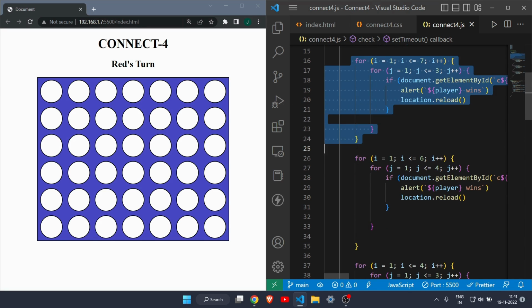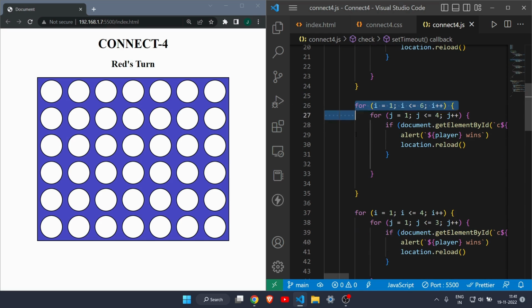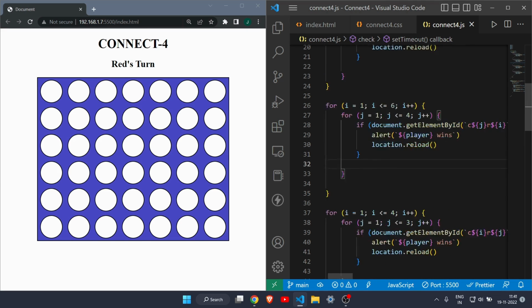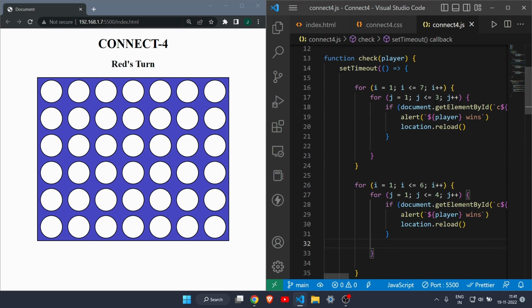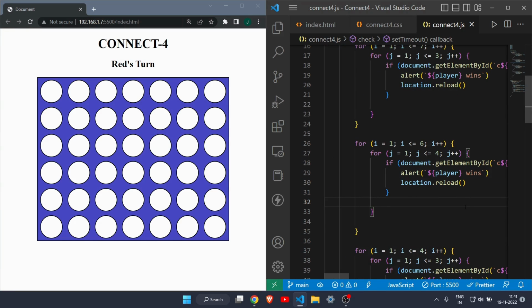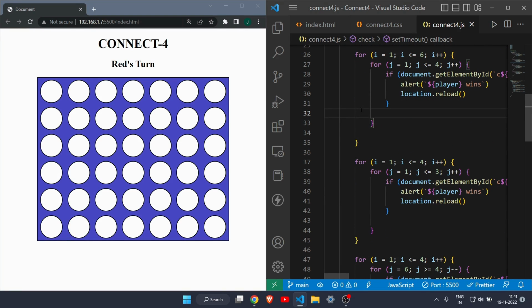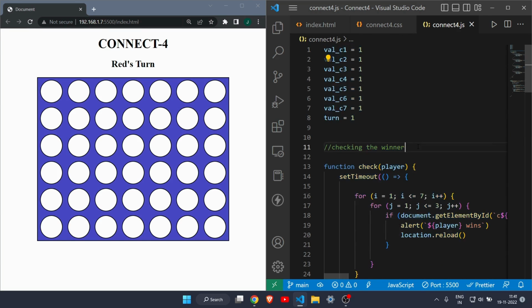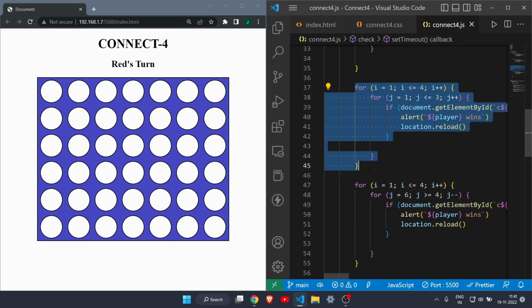So this is for the horizontal checking. Now let's see the vertical one. This is for the vertical one. It is pretty much the same as you can see here, just i will be less than or equal to 6 here instead of 7, and j will increase to 4. That's it, and this will be for your vertical one.